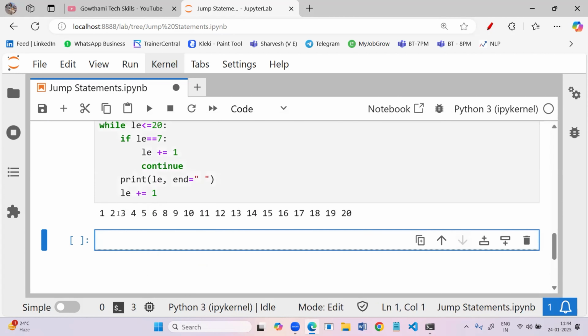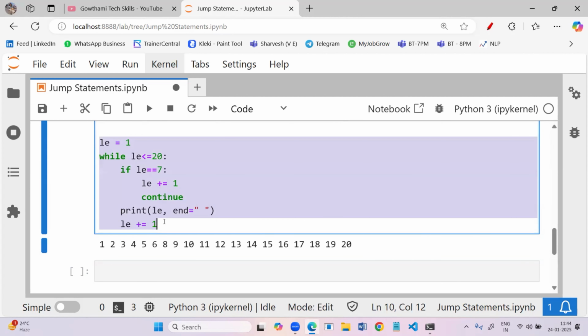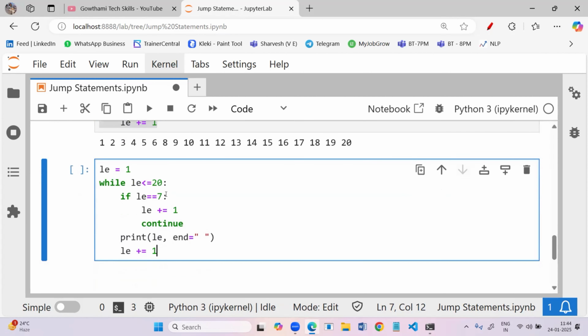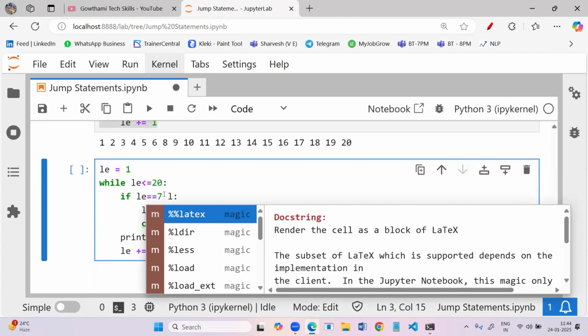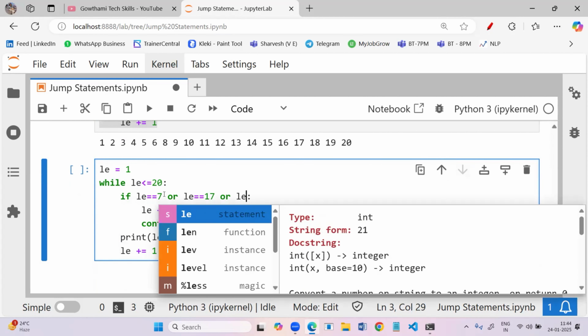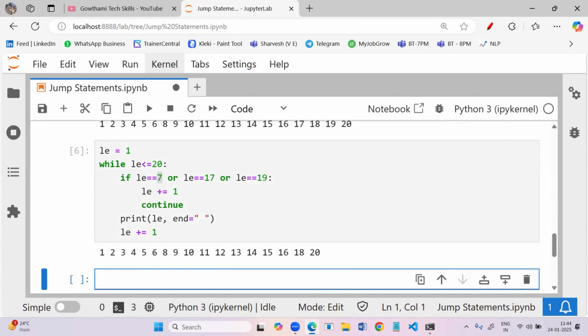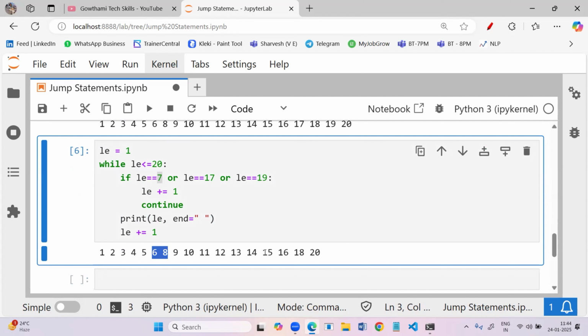Now run the program. You can see here in between 6 and 8, 7 is not there. In the same way, you can provide one more condition. Now I want to skip the 17th level. So you provide an OR operator between the conditions with equal to 17. And I also need to skip the 19th level, so you can give 19 also. You can give multiple conditions just by combining them with the OR operator. Now run the program. Now you are going to skip 7, 17 and 19. Run it. Now you can see in between 6 and 8, 7 is not there. In between 16 and 18, 17 is not there.